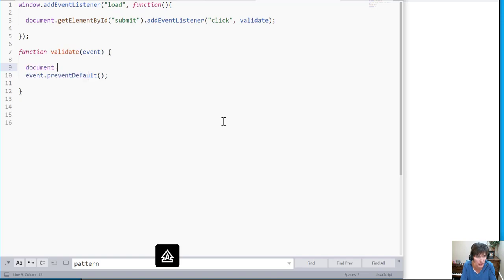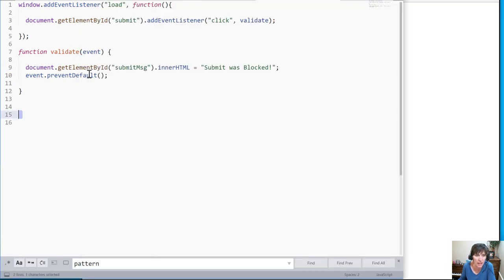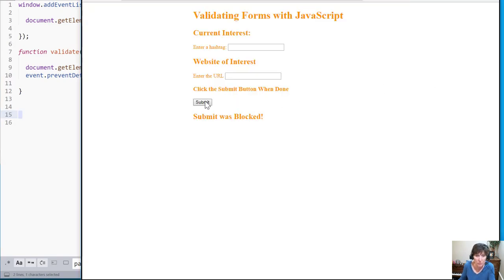So I'm going to do a document.getElementById submit message, and we'll set the innerHTML equal to "submit was blocked." Okay, let's save that and refresh, and then click the submit button, and sure enough, something is happening. It wrote that out for us, and the submit was prevented from executing. So that's how you can stop a form from submitting.